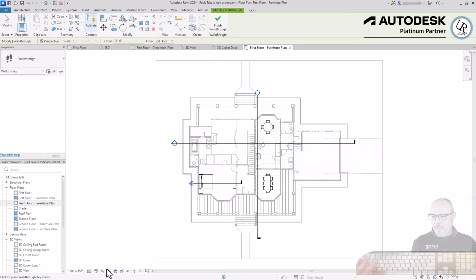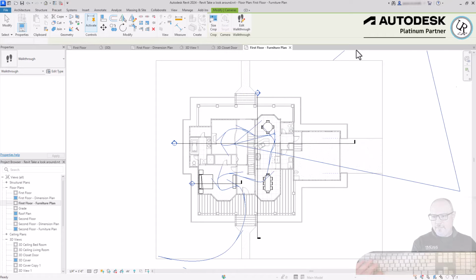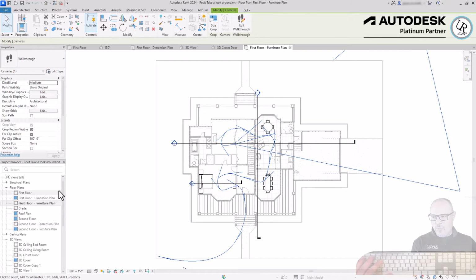Click this option and it gives you the ability to select locations where you want the walkthrough to exist. You're actually placing camera positions with this orientation. So I'm just left clicking over and over again as I walk through this floor plan area. And when you're done with that, make sure you click the finish walkthrough option, and then that creates the walkthrough position.